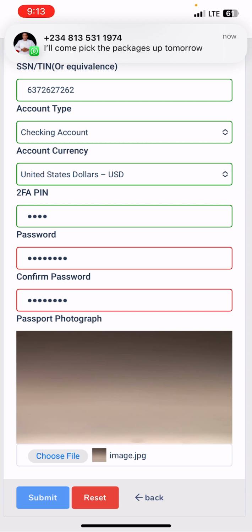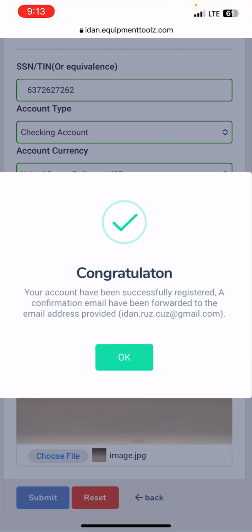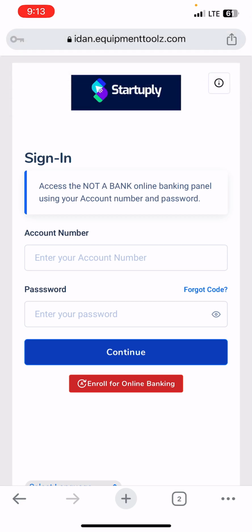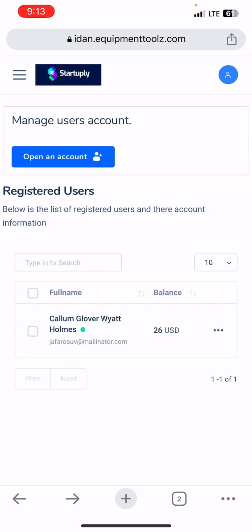I'm supposed to get a registration. So voila, congratulations, your account has been successfully registered. A confirmation email has been forwarded to your email address. So it now takes me straight to my login page. We're supposed to get a notification email now.